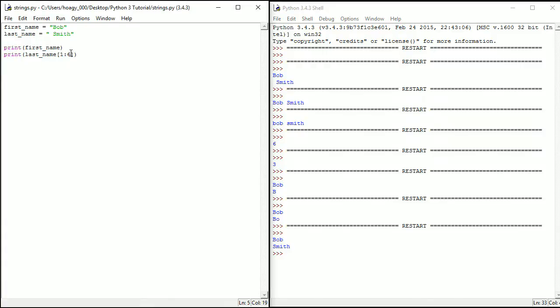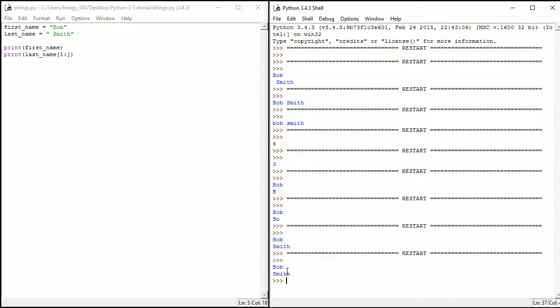But in Python, an easier way to do this is we just leave a colon. Now what this does is it prints to the end of the string. So 1 and then colon is the same thing as doing 1 to 6 in our case, which is just SMITH. The 1 is the beginning character that you want to start at, and the colon is the end of the string. So if I print this, it prints the exact same thing, and it's just an easier shortcut.